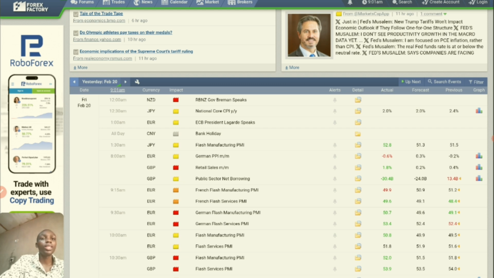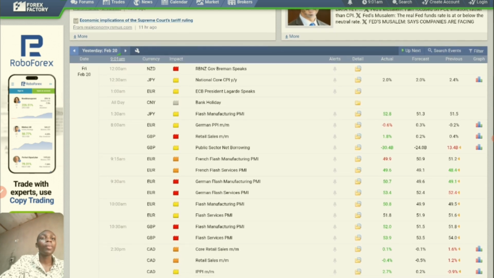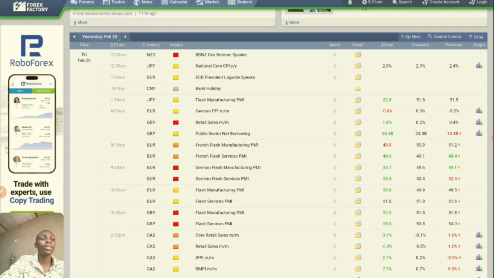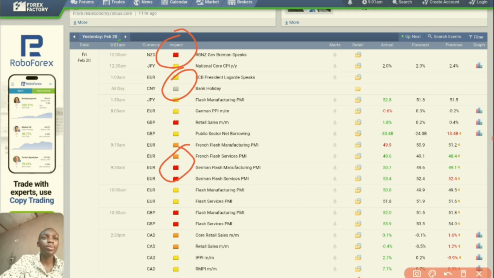Now you can see right here, if you look at it now, you can see that some folders are red, some are yellow, some are white, some are orange. I will explain everything to you. So this impact section, the red means high impact news.